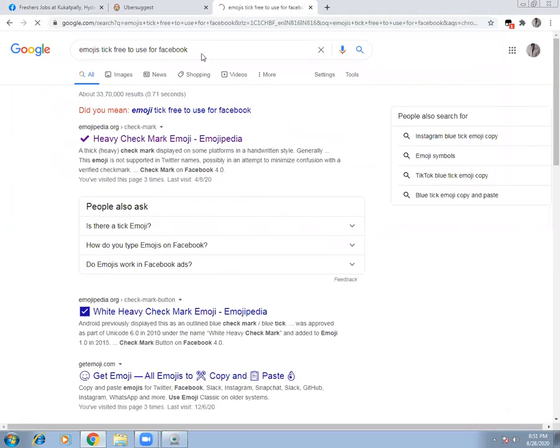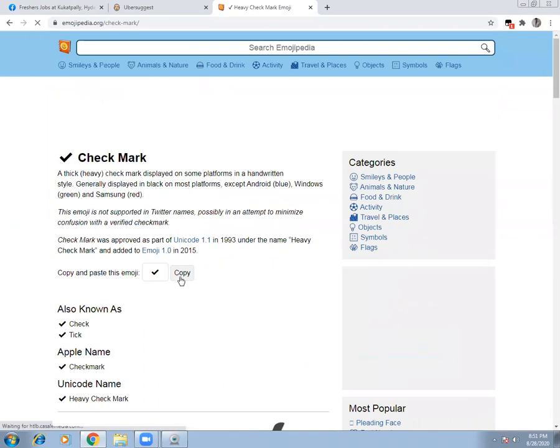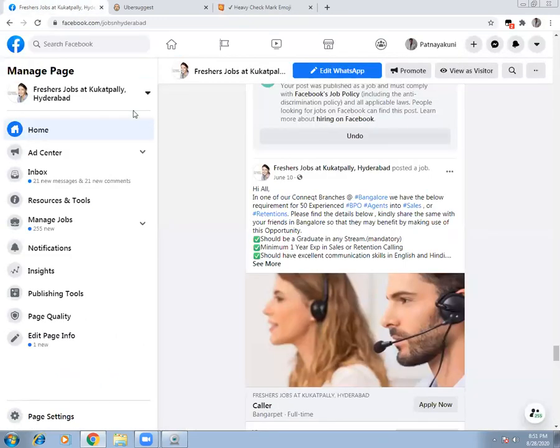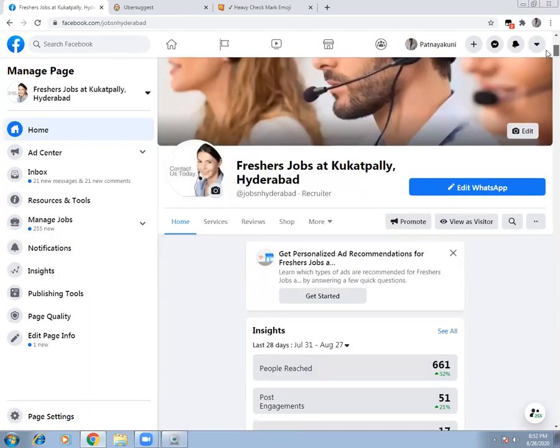Once you click it, here you have these tick mark emojis. So probably you can select copy, and when you paste this on your Facebook, any post that you want to do, automatically it will allow you. See, for example, I want to do a post here. I want to do some posting here simply.